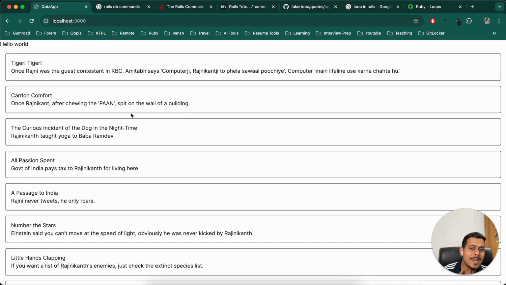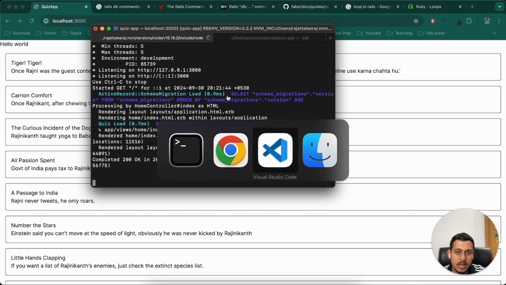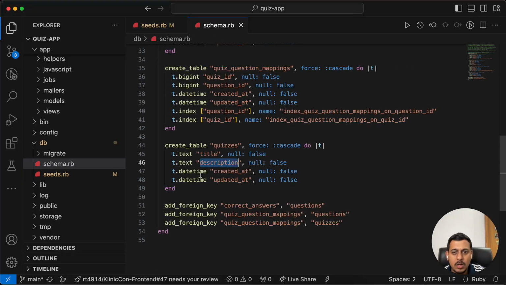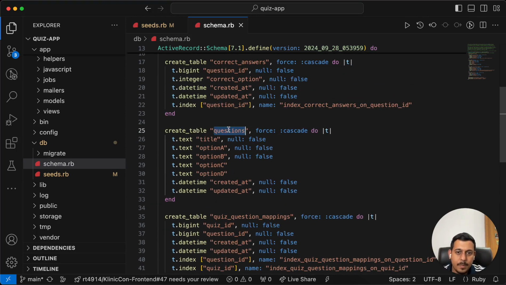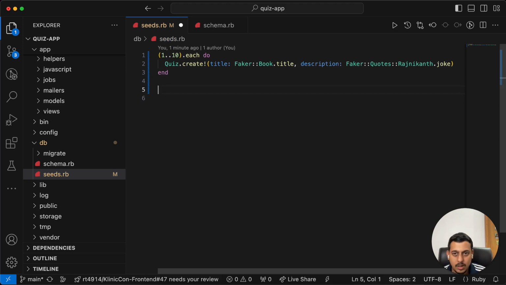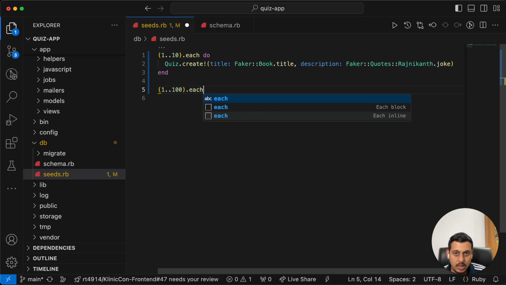Okay, we will design them correctly, may add all questions and all those kind of things also. But right now, that's fine for us. Let's add questions also. Let's do that setup work. So for that, title, option A, option B, option C, option D. Great. So 1 to 100 dot each, or maybe let's say do 50 only.